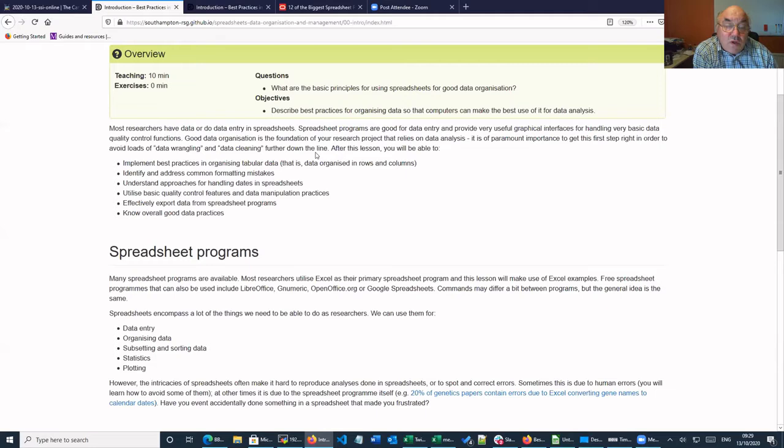The reason we want to use data organization and do it properly is it helps limit the amount of data wrangling and data cleaning we subsequently have to do. If you put your data in right first time, that's great. You can move straight through, check that it's clean, and then you can move on to the later stages.